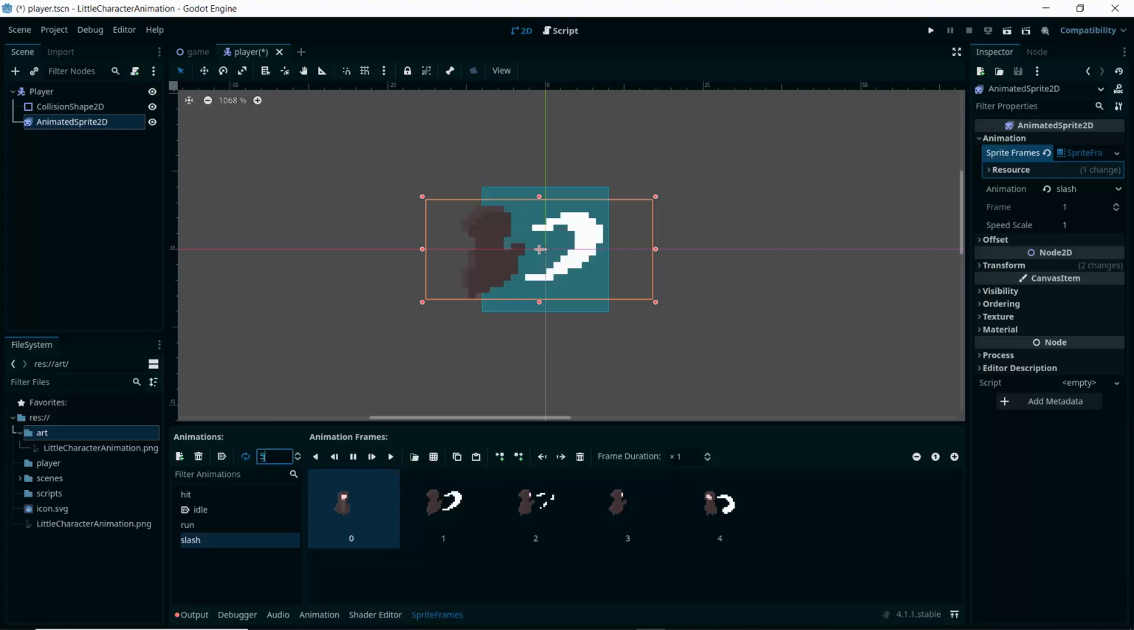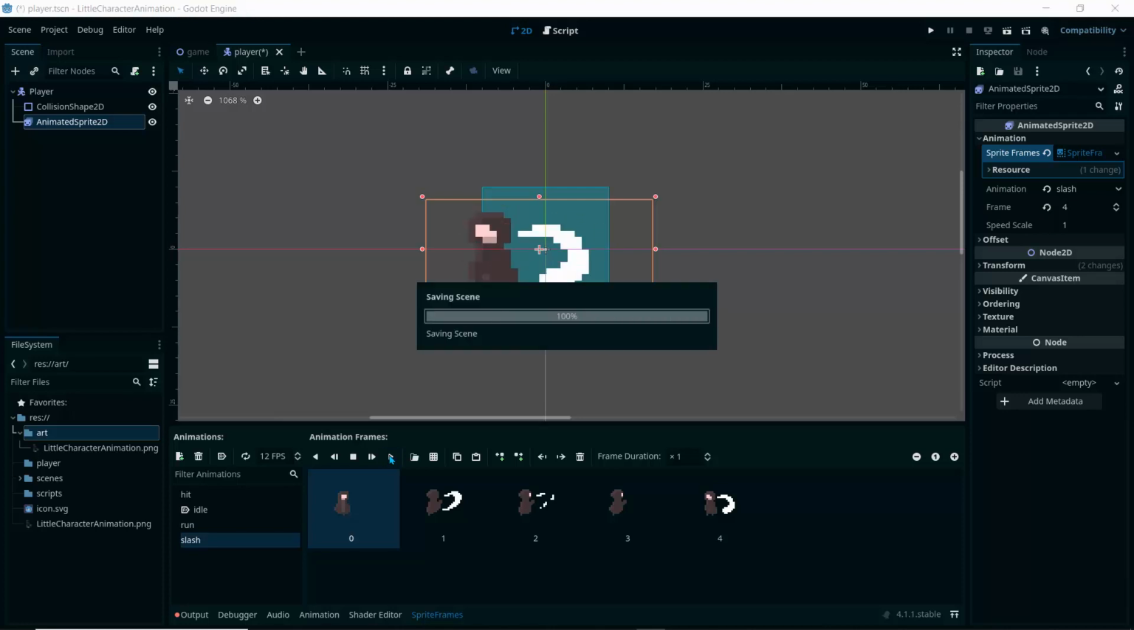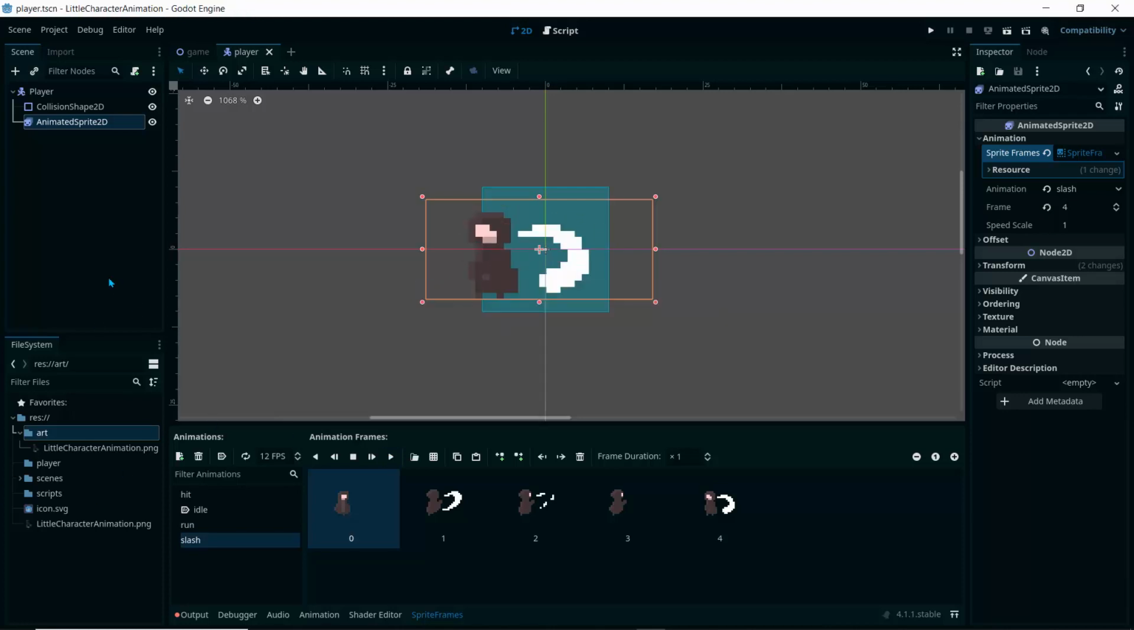So let's set this to a very fast value, and I'll turn off this looping. So I just want this to play once, and he's actually slashed and come back to his slashed position, like so. So let's save this and jump into the action.